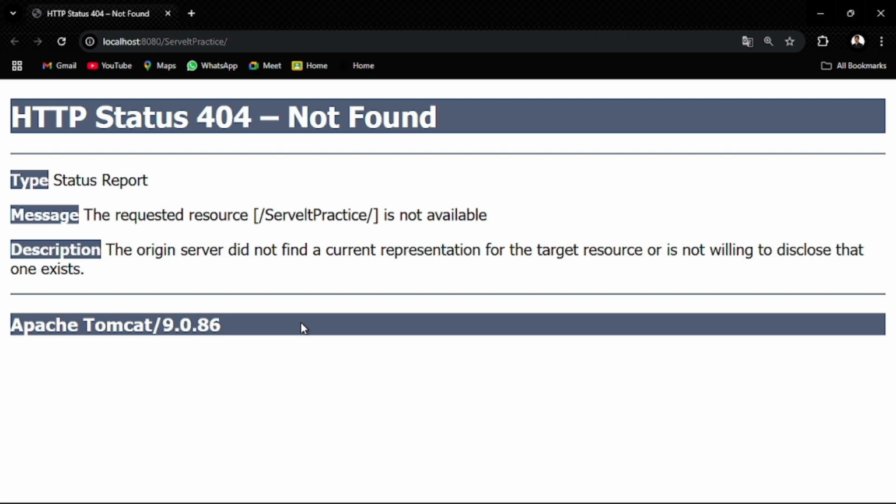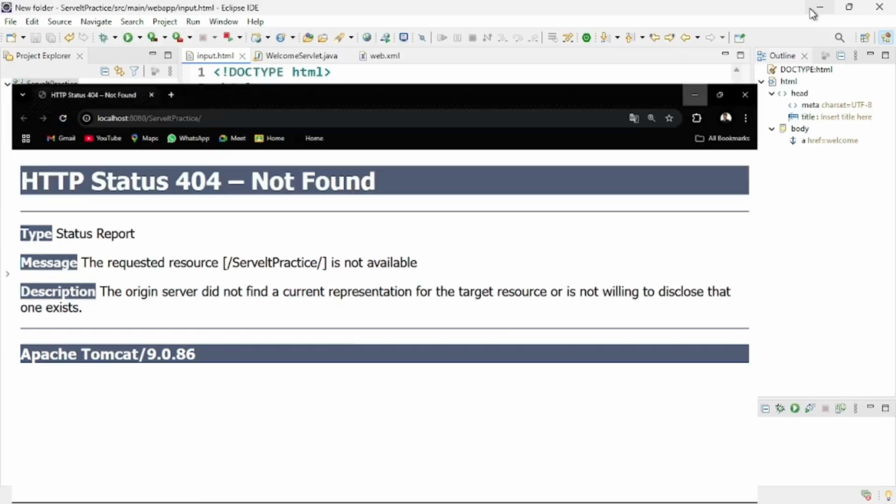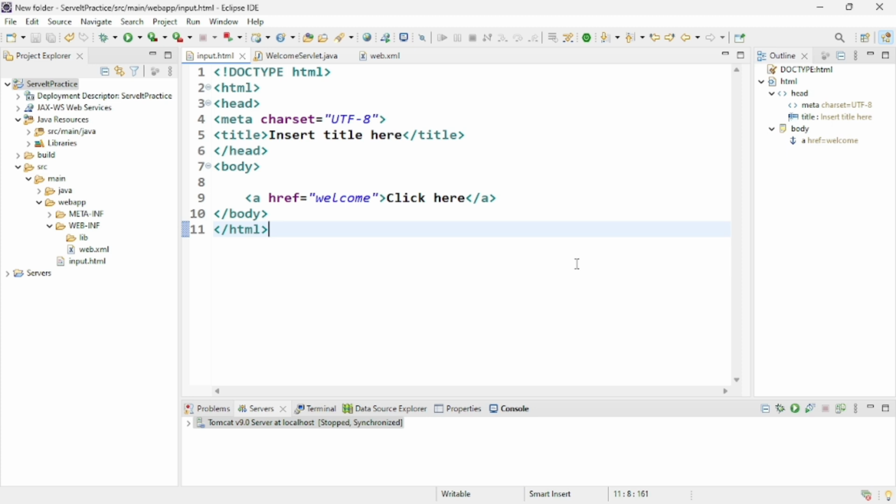Actually, the 404 not found error comes because the resource is not located. So how do we find that resource and solve the 404 not found error? If you are getting the 404 not found error for the first time, it means you have not created an index.html file in your web app folder. If you do not create the index.html file, then you face the same 404 not found error.